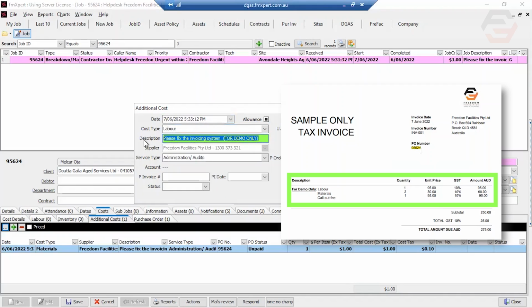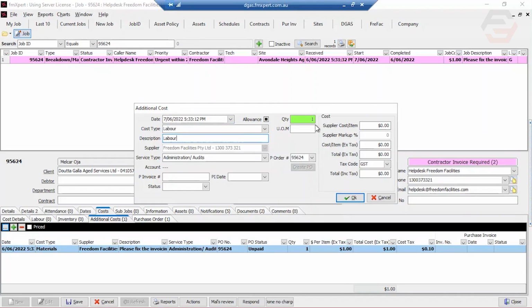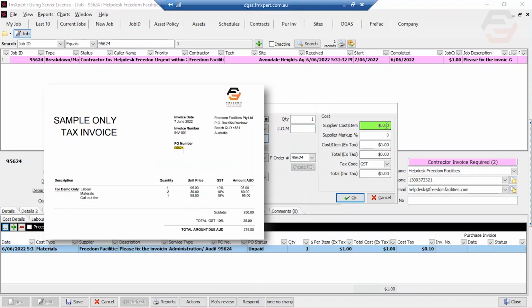Next, edit the description as per item. For this, it will be Labor, same as shown on our given invoice. Next, is the quantity. For this, we will put just only 1. Next, is the supplier cost per item. For this item named Labor, its unit amount shows 95 Australian dollars. So, we will type in 95 as the supplier cost.